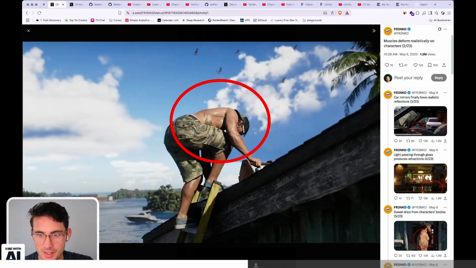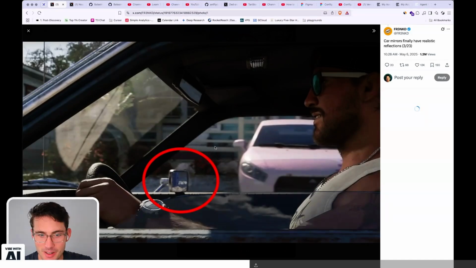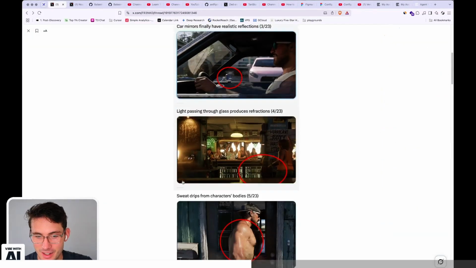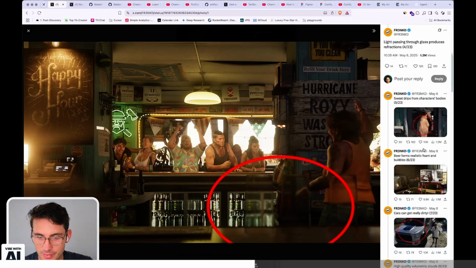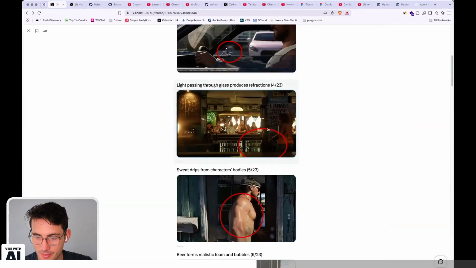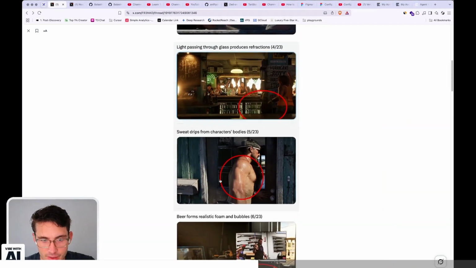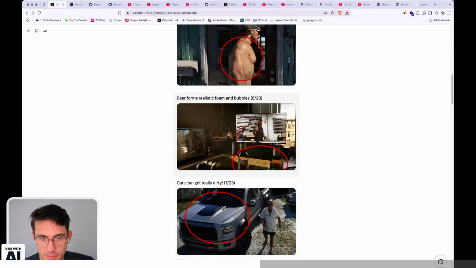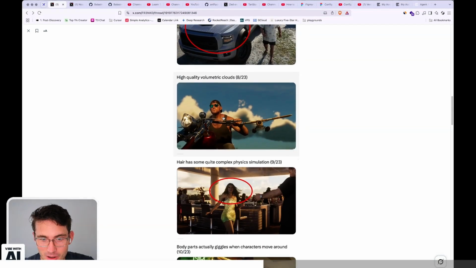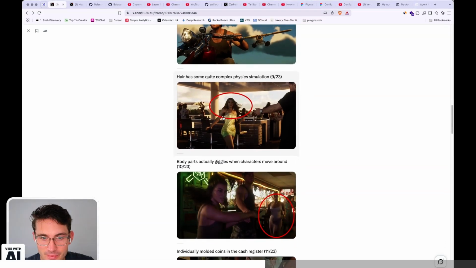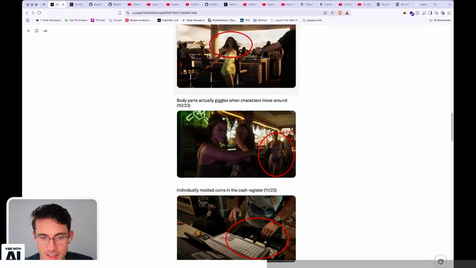Muscles deform realistically on characters. Car mirrors have realistic reflections. There's chain link fence. Light passing through glass produces refractions. Sweat drips. Beer forms realistic foam. Car can get really dirty. High quality volumetric clouds. Hair has complex physics simulation.